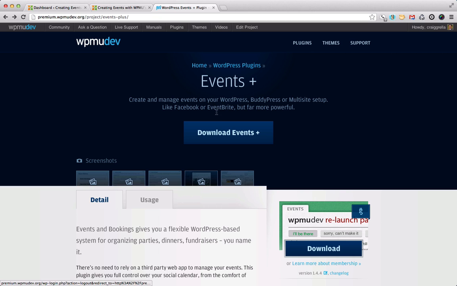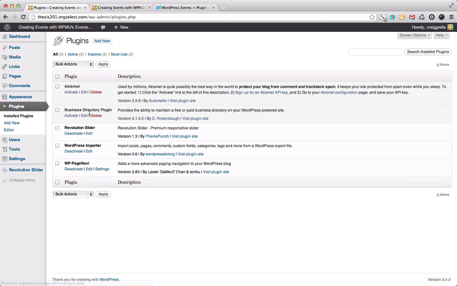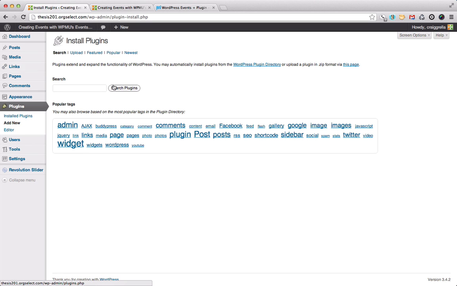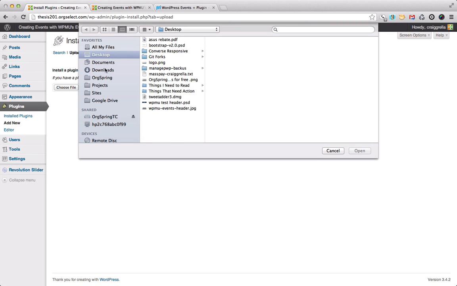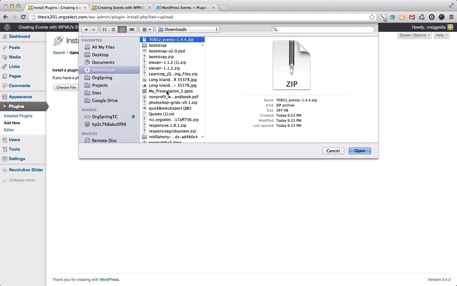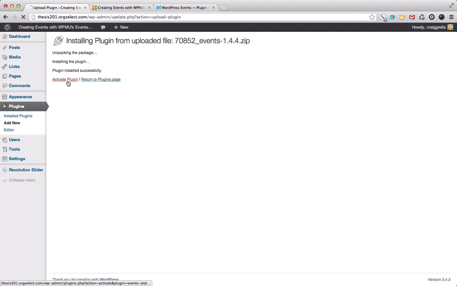So download the plugin and head over to your admin area for your website. And once you're there, you'll go to the plugin section, and you will add the plugin, and we're going to upload the plugin. Find or navigate to it on your hard drive or wherever you downloaded it, click install, and then you'll activate the plugin.